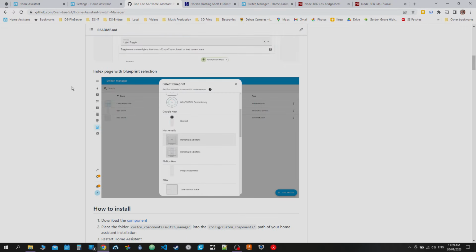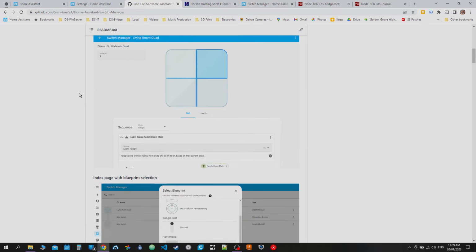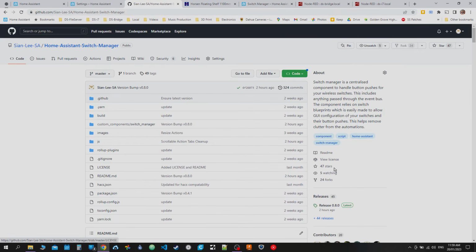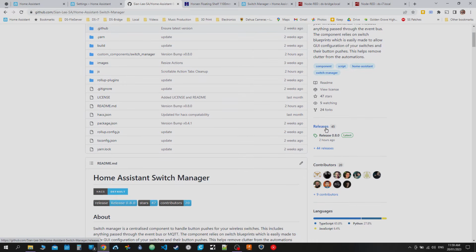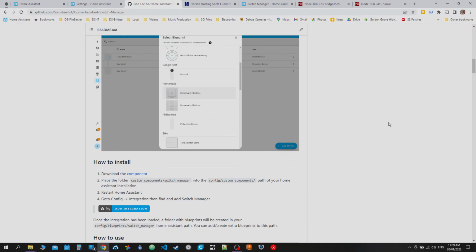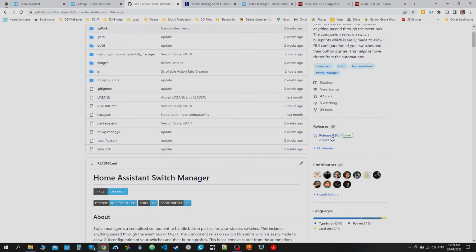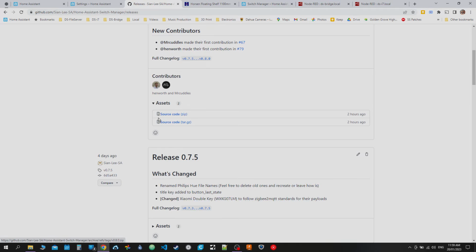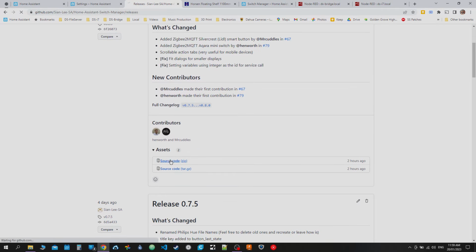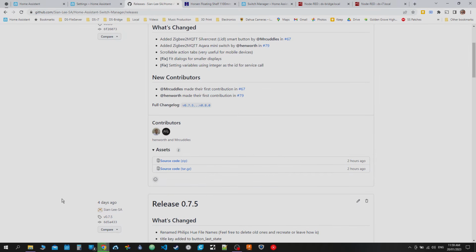To install this, you can either do it through HACS or manually. I do it manually. I don't use HACS, so I can't actually give you a rundown on how to install it from there. But if you're already using HACS, I'm sure you're familiar with how to install things from it. To install manually, just go to the releases, choose the latest release, download the source code, and save that somewhere.